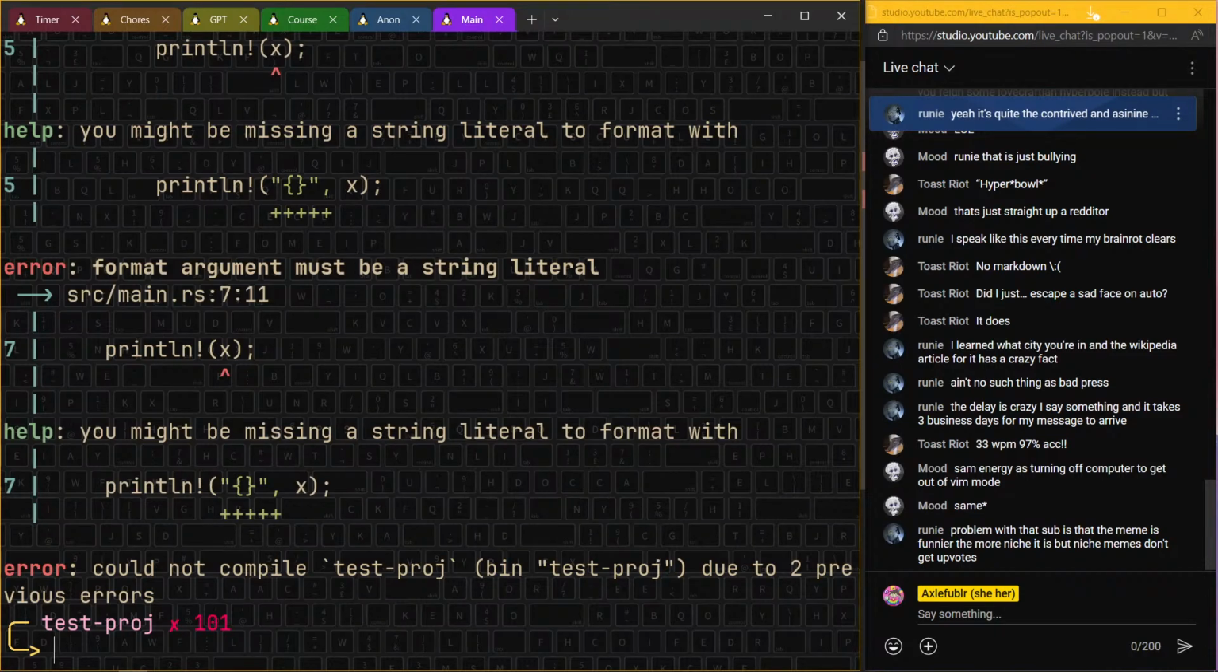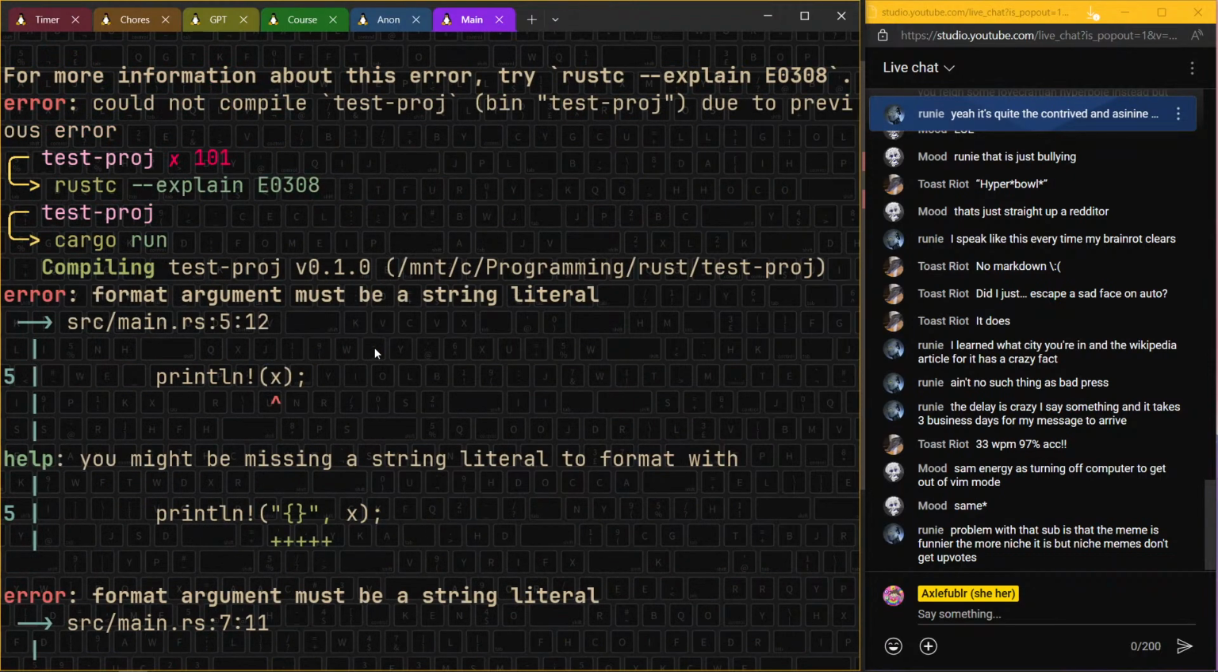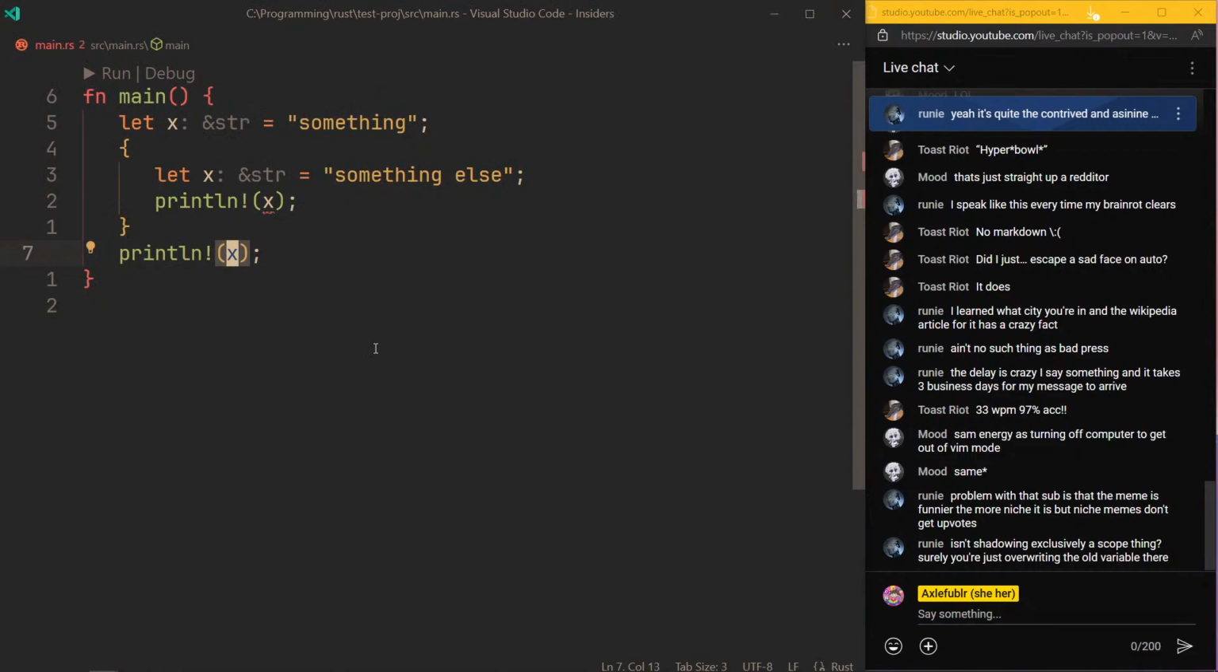Format argument must be a string literal. Isn't shadowing exclusively a scope thing? Surely you're just overwriting the old variable there. Yes, that's exactly what is happening.